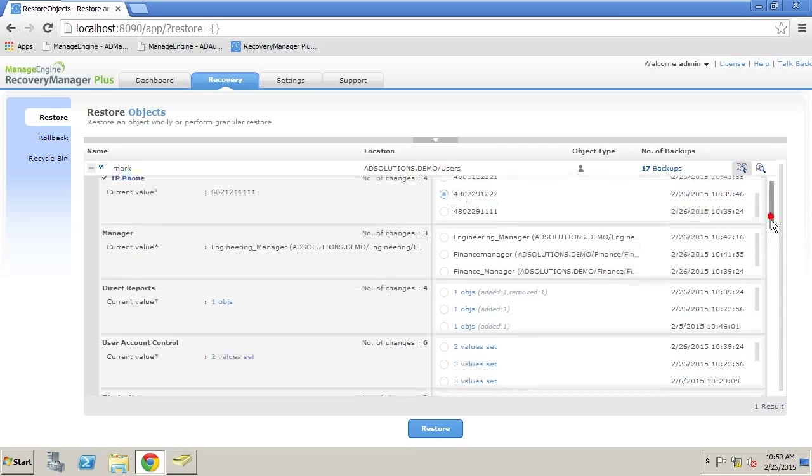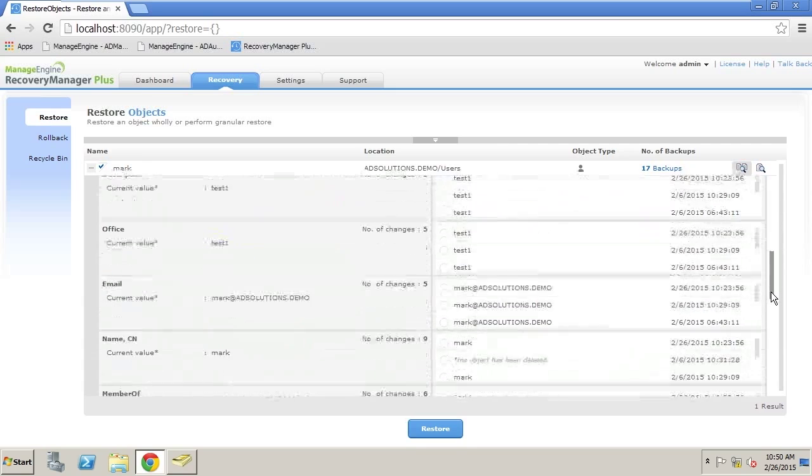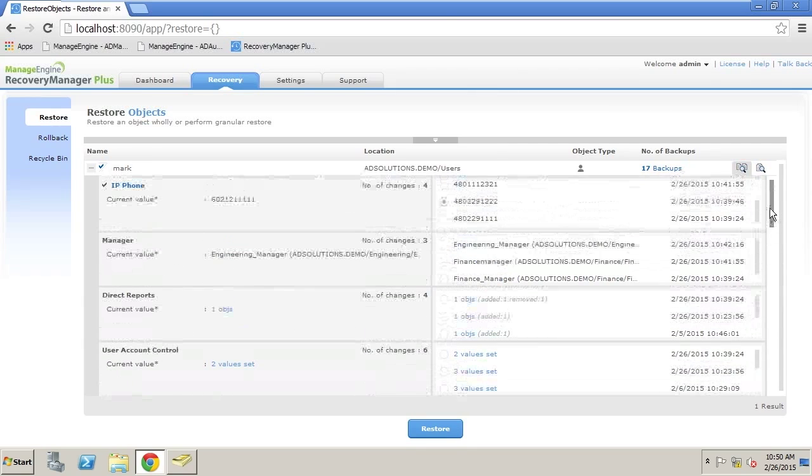You can see that it tracks all the different attributes and the changes that have occurred for those attributes for that object. So the simple view and the compare view are very powerful for making sure that you can pinpoint exactly where you want to go back in time.